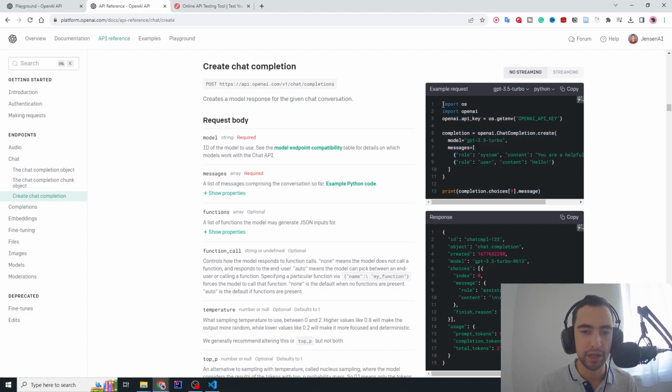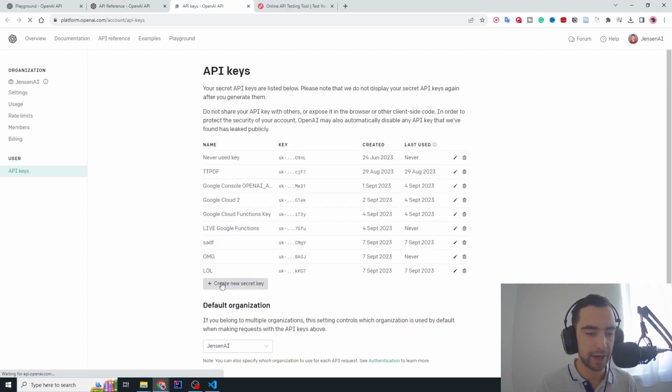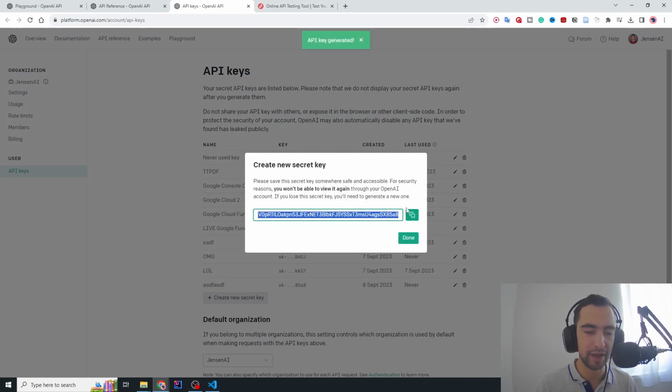As you can see, we're going to import os, import openai, then we're going to set the OpenAI API key. You can get your keys by going to view API keys here. And here you can create a new API key, call it whatever you want, and this is the API key that you will be using.